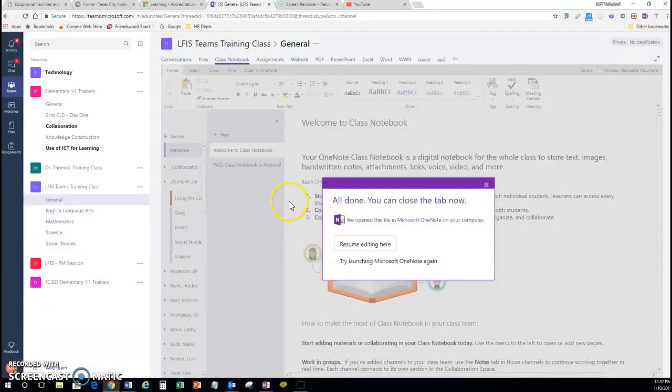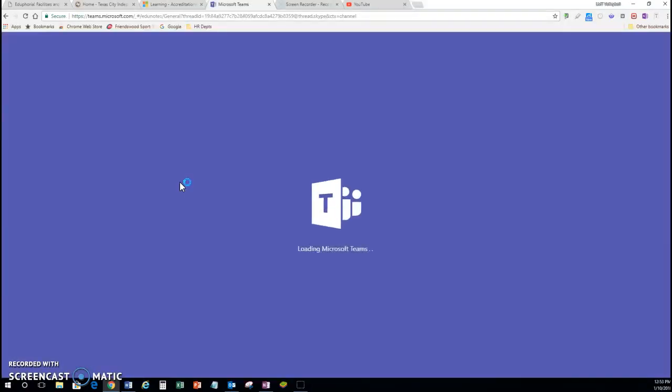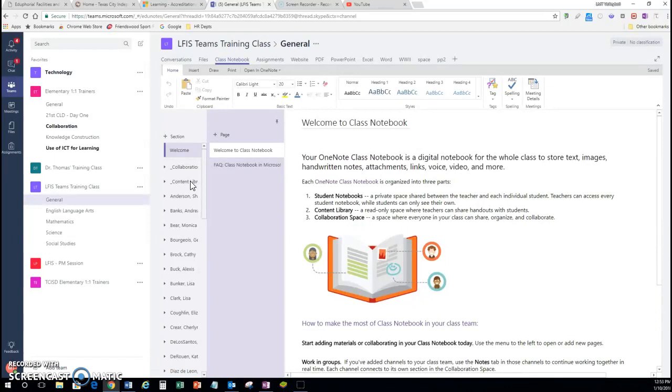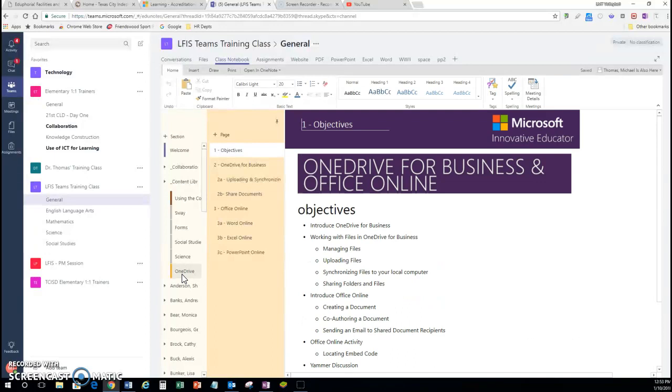I'm going to come back to my browser, close this dialog box, refresh the window, and I should see the OneDrive section now in the content library of the Team class notebook. Once it refreshes and reloads Team, application, and the class notebook, I expand the content library, and there it is. And I have now successfully copied this OneDrive section from a different notebook not created in Teams into a class notebook that was created inside of Teams.